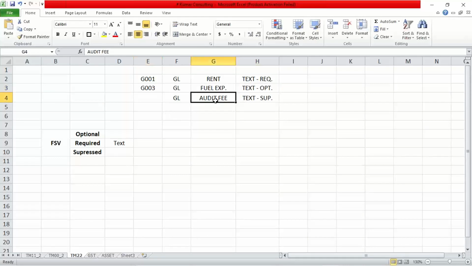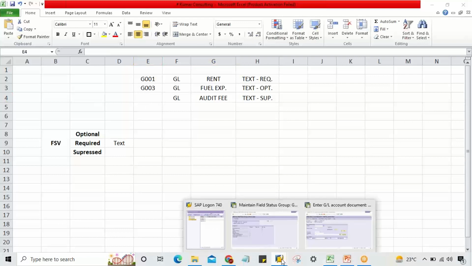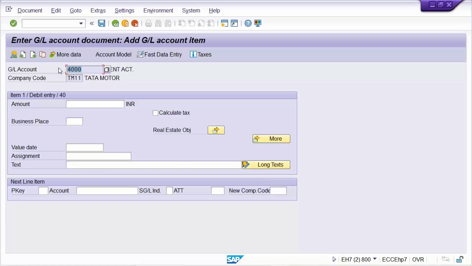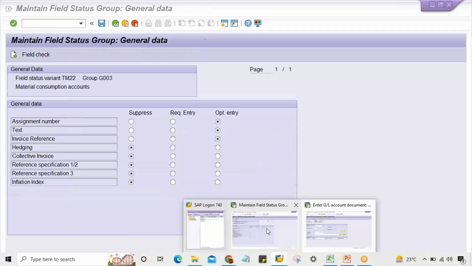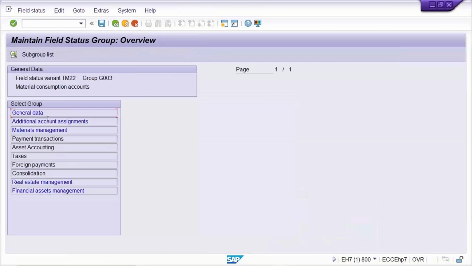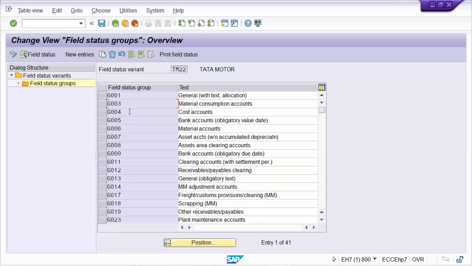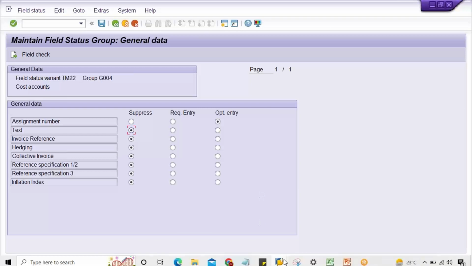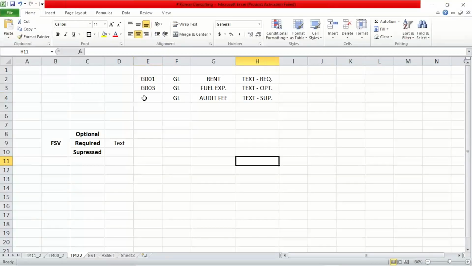Here it is optional. For audit fee, let's suppose a different GL will be there, right? And at the time of creation of the audit fee GL, we are going to assign a different field status group, let's suppose G004 or 5. Even a new field status group can be created. So let's suppose we make it suppressed, and that is going to be assigned. So here we are going to give G004.